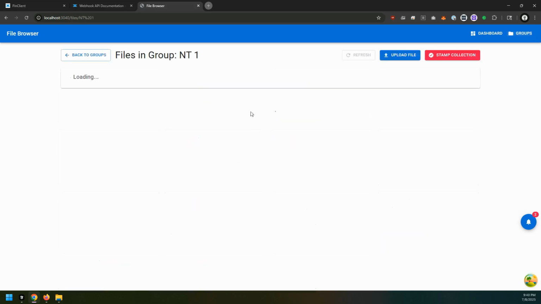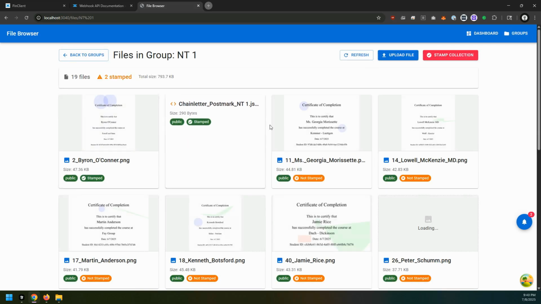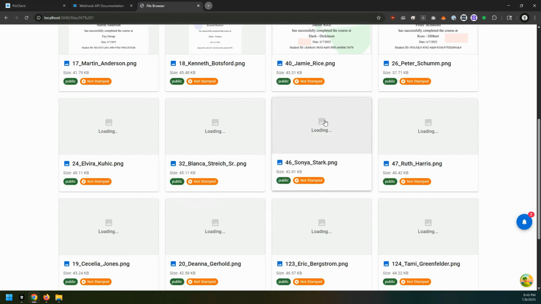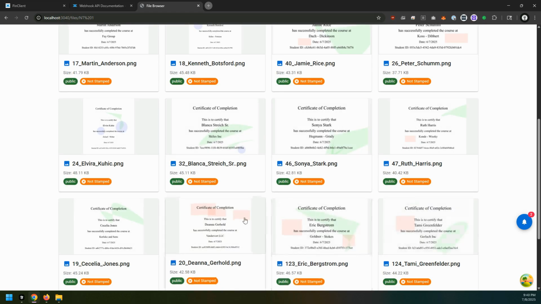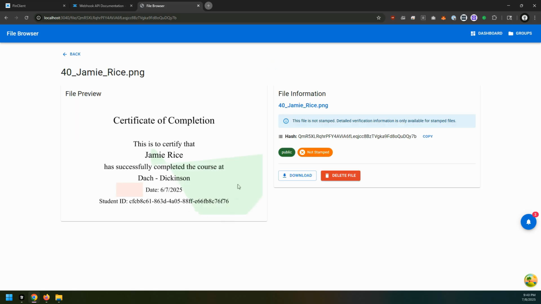But if I look into one of these folders, you'll see that they contain a bunch of files, a bunch of images. As I scroll, it's loading the images into view. If I click on one of the files, we'll get verification data, so it'll show you the hash of the file, it'll show you whether or not it's been stamped to the blockchain, it lets you download it, delete it.